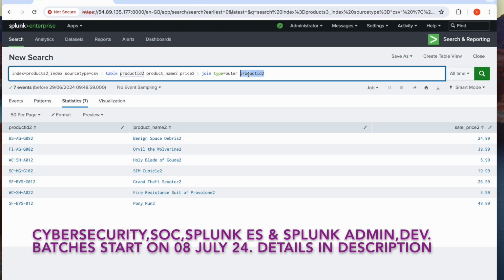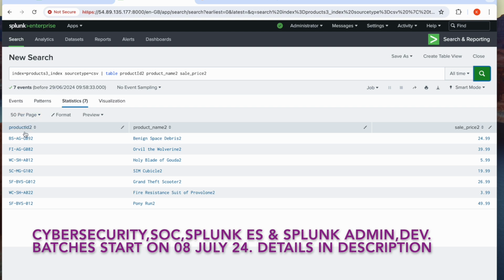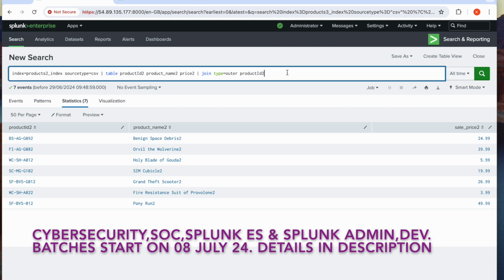So this is the common field name. See, product id 2 is there in my products2_index, and in products3_index also I have product id 2 as the common field. That's why I'm using this one, and I will be extending with a subsearch over here. This is the syntax I have to give for a subsearch.